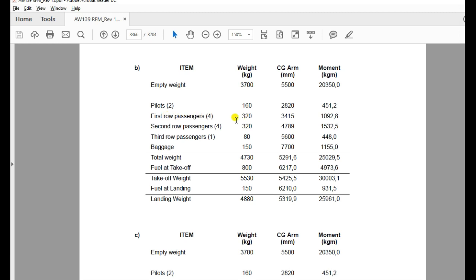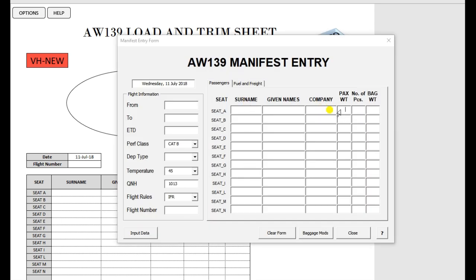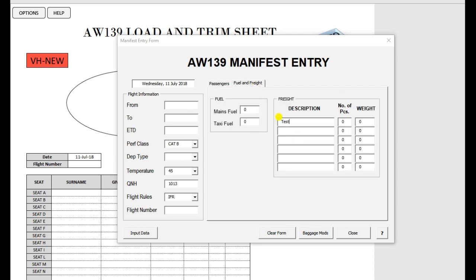Go to 4 passengers in the front row, 4 in the second row, and 1 in the third, and they're all 80 kilos each. We require 150 kilos of baggage and 800 fuel at lift. So all that is done is in the manifest. Just for brevity, I'm going to type in their weights only. So 4 in the front row, 4 in the second row, 1 in the third row. Test freight, 150 kilos, 850 in the mains, 50 for taxi, should leave 800 for lift.